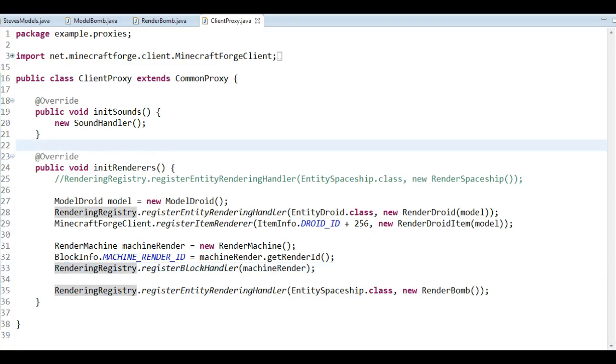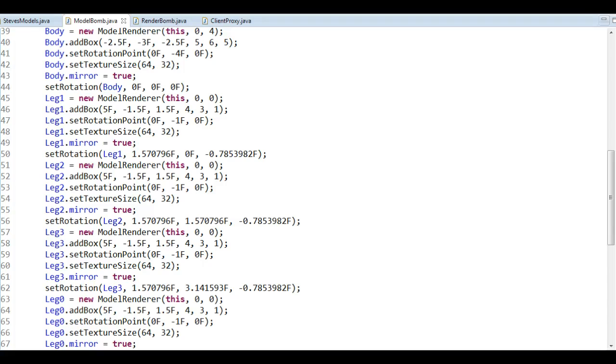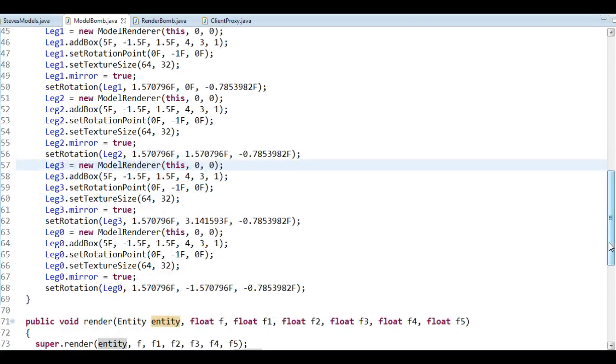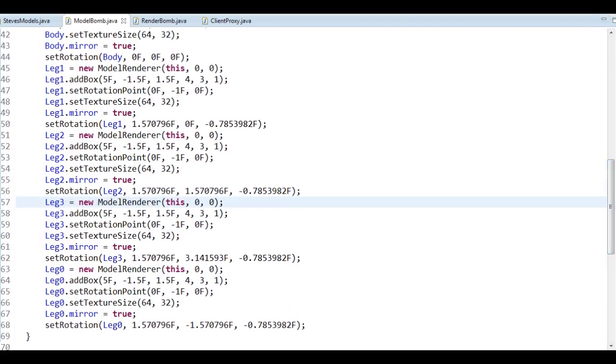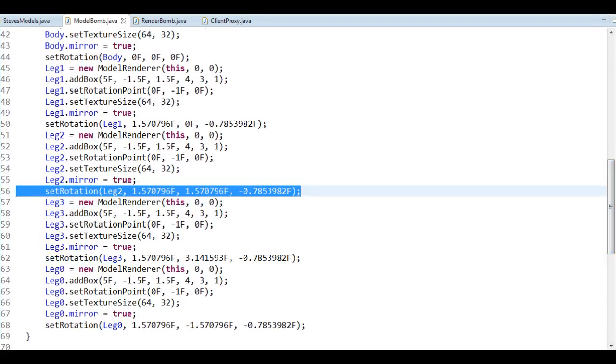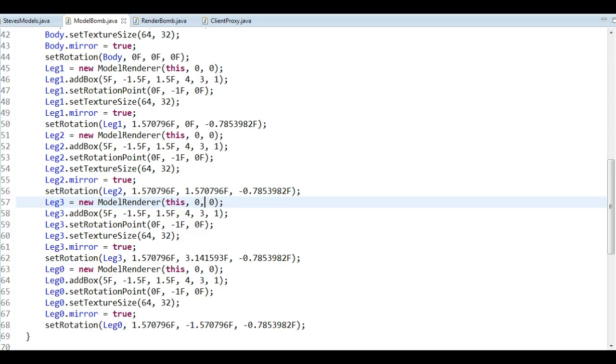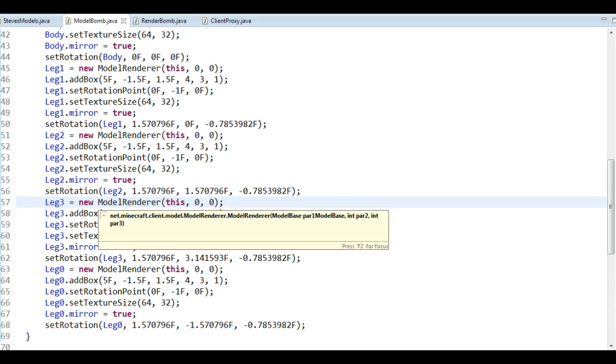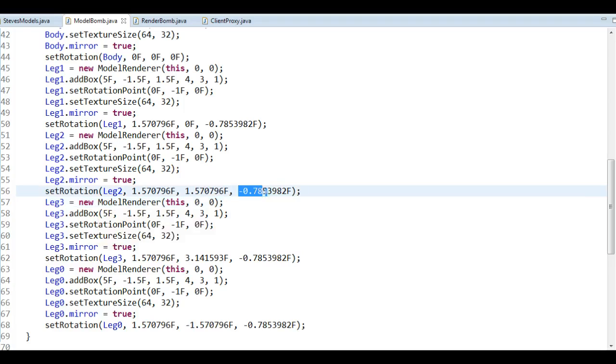So if we go and take a look at the model bomb here, we just set the rotations here, and that's totally fine. But the issue is, if we rotate an object 90 degrees, then any further rotations we do are going to be affected by the first rotation. So when we rotate, for instance, the Z rotation there, we're going to affect how the Y rotation works when we rotate it later on.